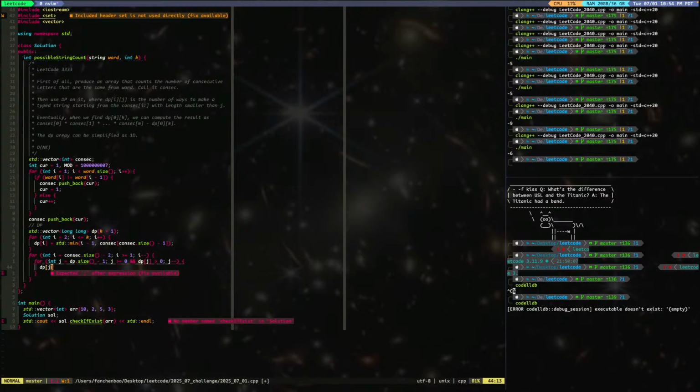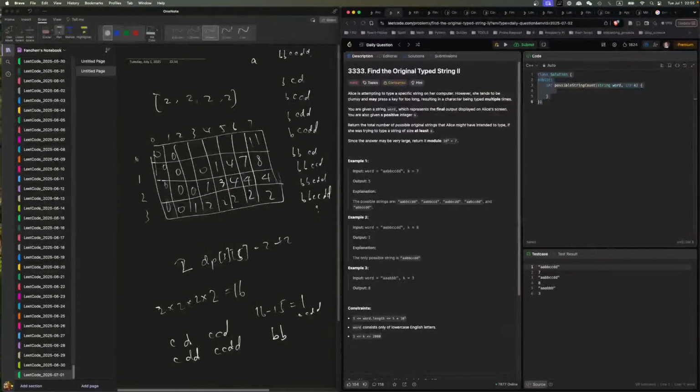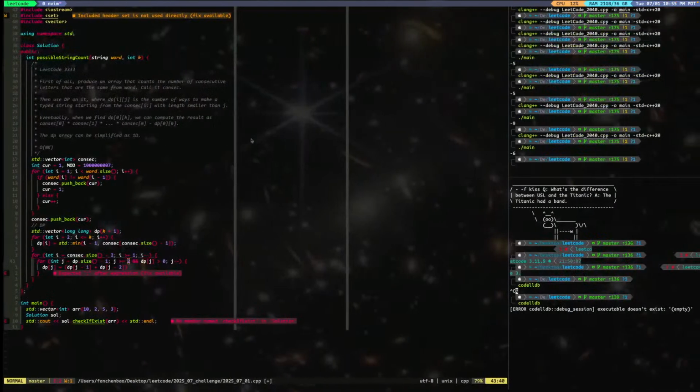Okay, so we say dp[j] shall equal to dp[j minus 1] plus dp[j minus 2]. So actually they should be larger or equal to 2, right? Larger or equal to 2, it cannot be smaller than 2. So yeah, we do that.